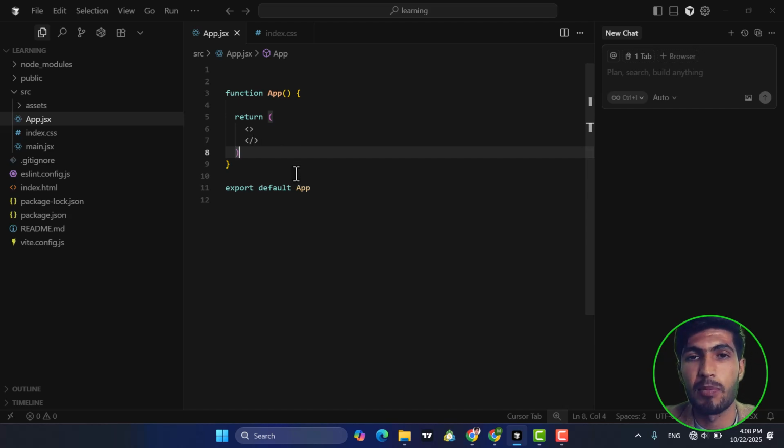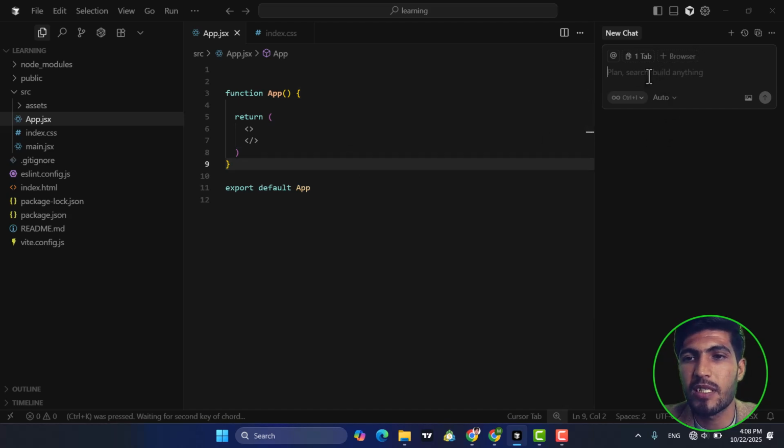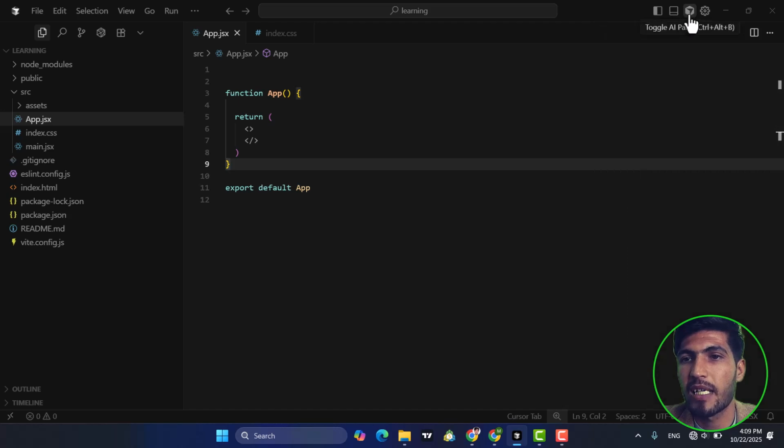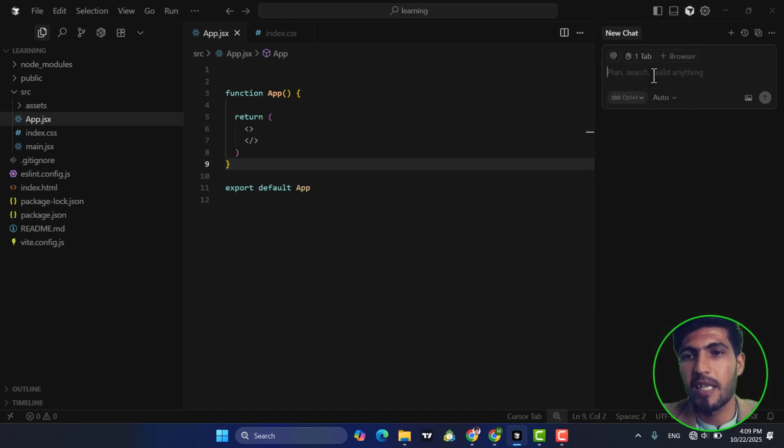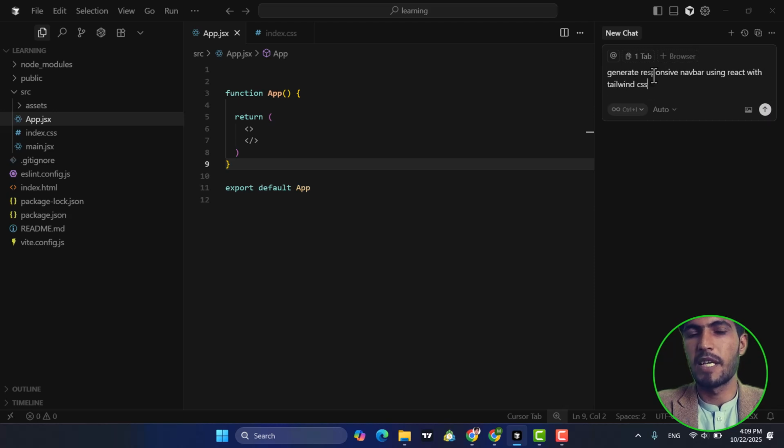Now I will ask Cursor to generate code for me. You can just press Control K, and it will enable the agent, or you can enable it here at the top. Look at the icon at the top, it will open the AI agent again. So let's write, for example, generate a responsive navbar using React with Tailwind CSS. Okay, press enter. Tailwind CSS is already installed in my app.